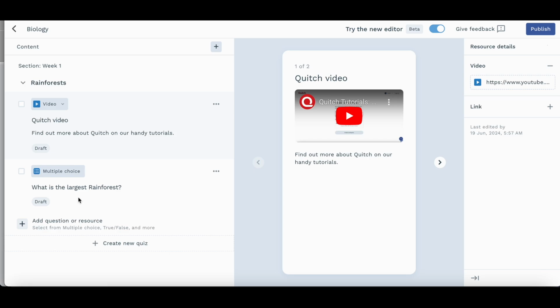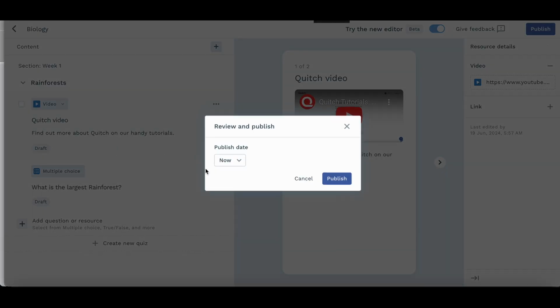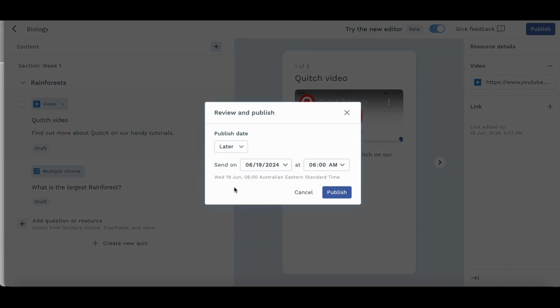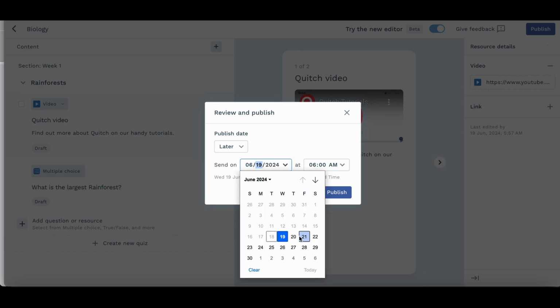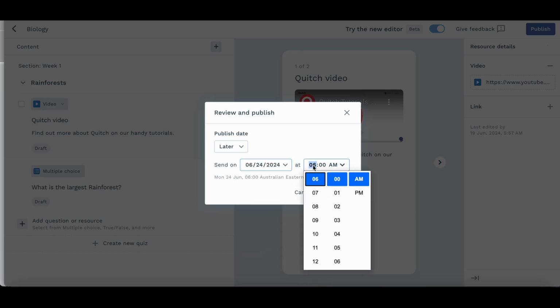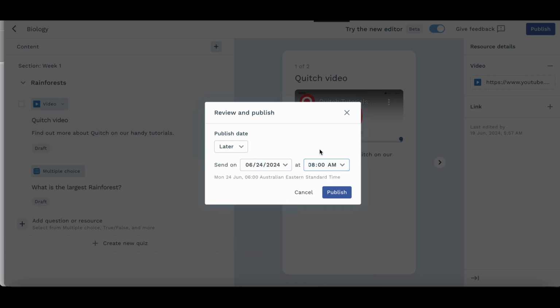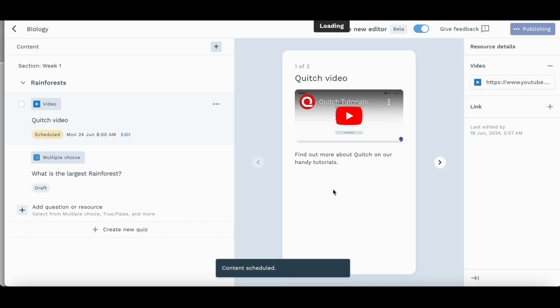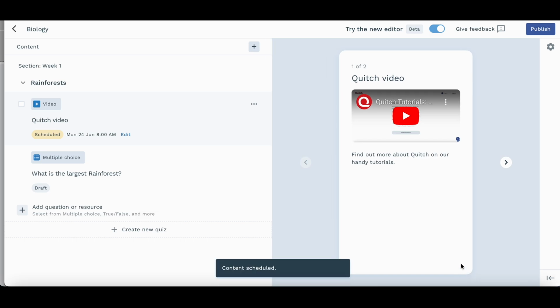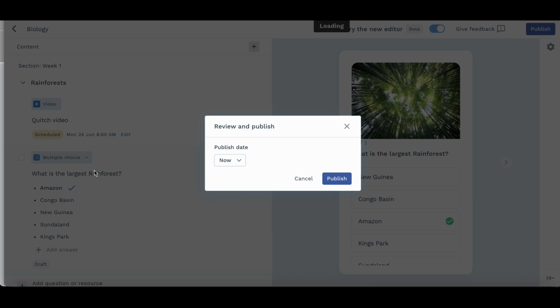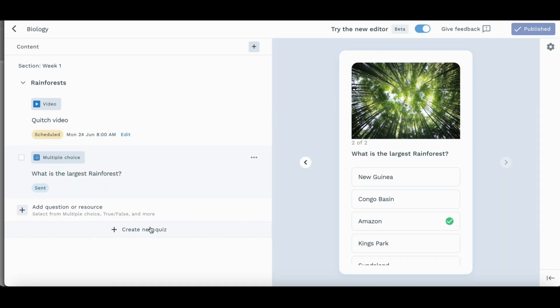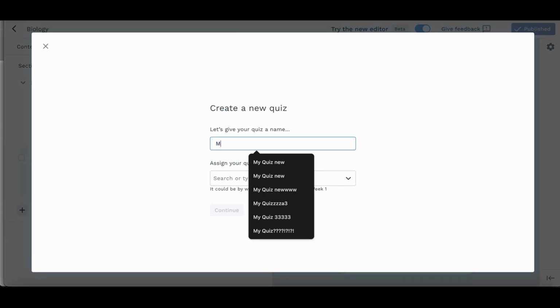You can schedule individual pieces of content, or click the Publish button at the top right to do it in bulk. The Create New Quiz button does exactly that.